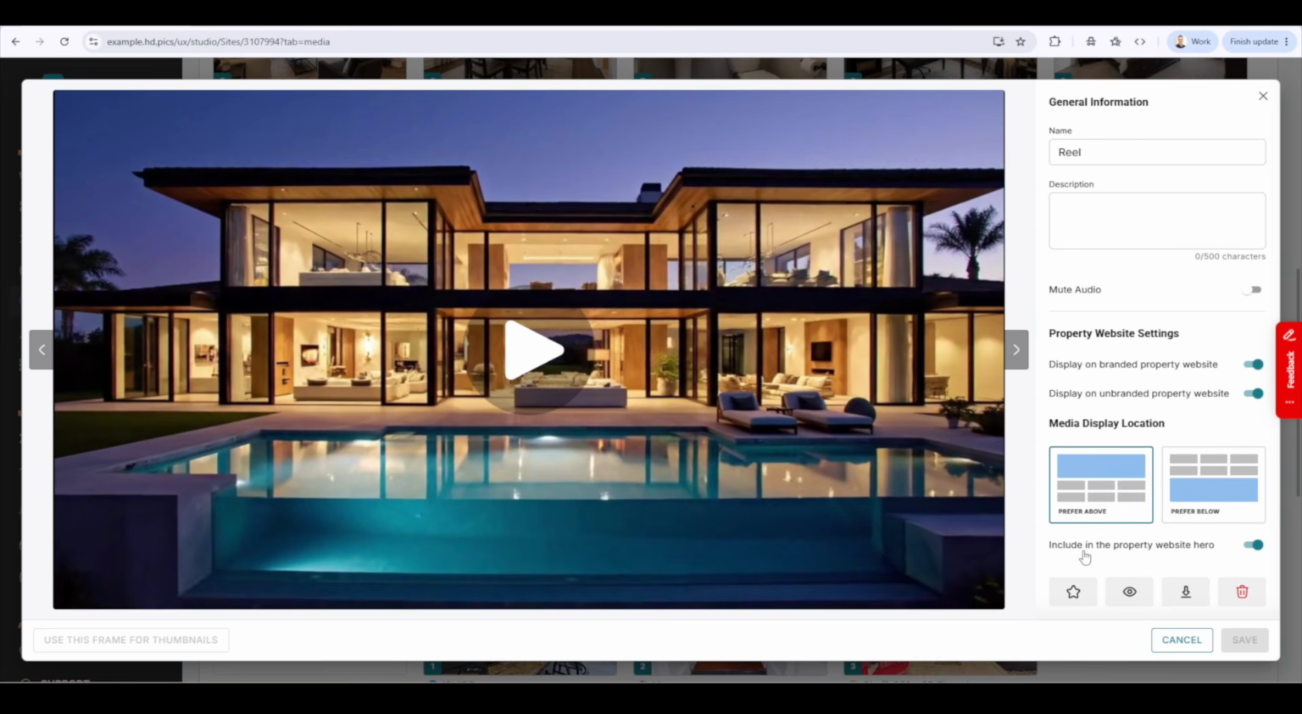And then we also include in the property website hero. So that's a hero banner at the very top of the website. So previously, when you added a video, if you wanted it to display as that first spot on the hero section of the website, you'd have to put that as the first image in the gallery. That's not required any longer. So when you upload a video, it'll toggle this to on. So the default will be on. So this will just automatically play in the hero. If you do not want that, be sure to toggle that off.